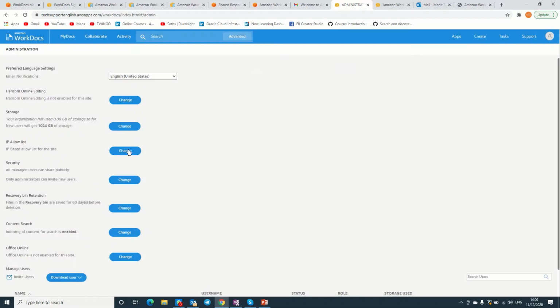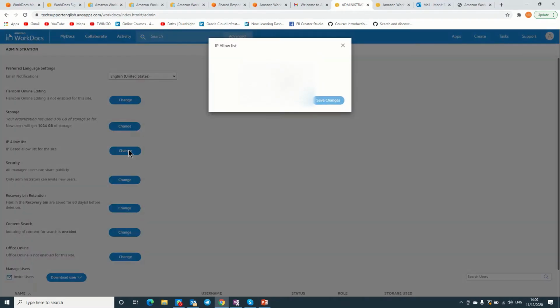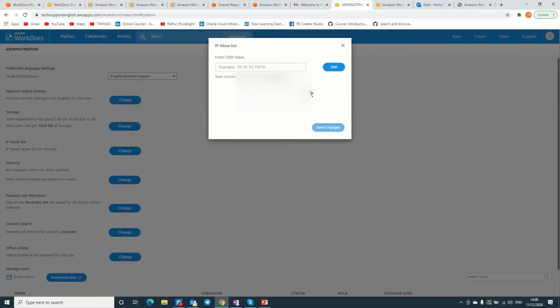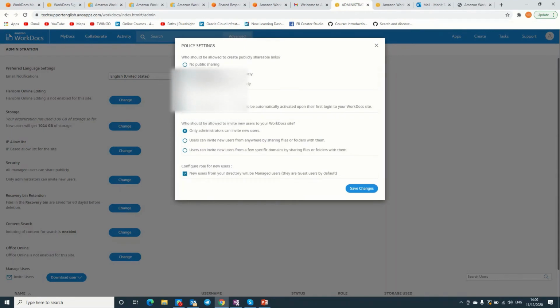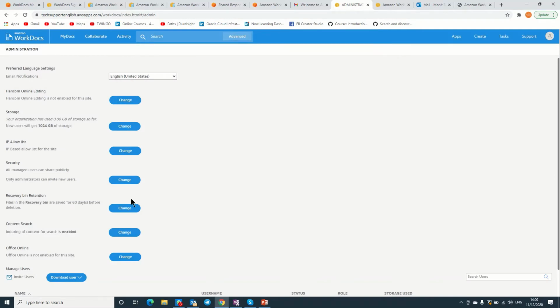IP allow: who can access, which IP can access this website. Here you can mention the IP address range. This is for demo purposes, so I'm not putting anything there. Here is security. For public sharing, you can choose that no one can access, only you can, or some people can access. There are lots of security feature and policy settings, so you can set them as per your requirement.